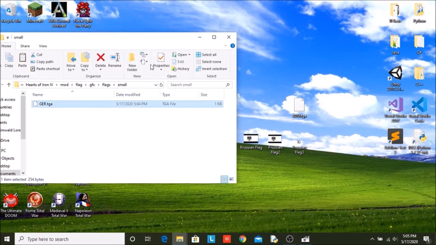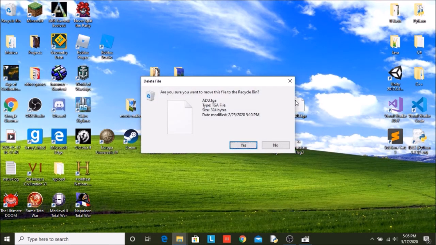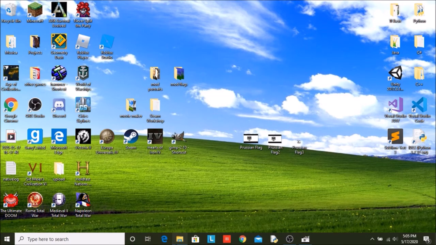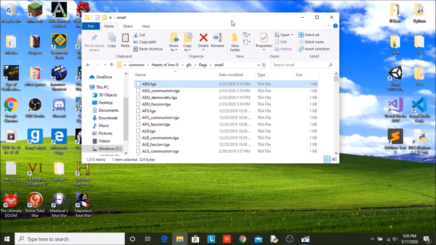Now, with naming your flags, naming plays an important role. If I were to go into the Hearts of Iron folder, you can see that this one's just ADU, then this one's ADU underscore communism, this one's underscore democratic. Now, if you add the underscore and then ideology, that flag will only appear when you are of that ideology. If you do not add the underscore ideology, it will be this flag whenever the ideology is not specified.